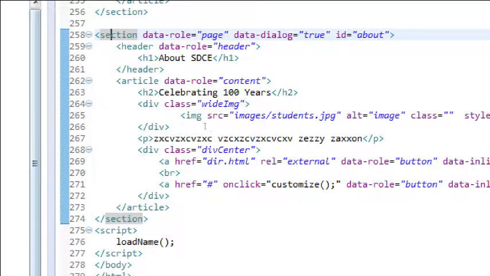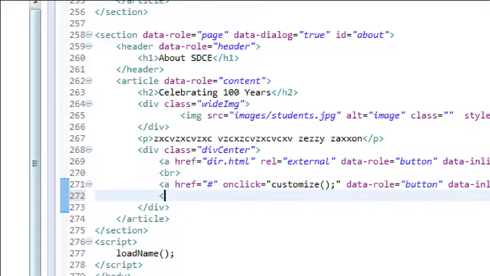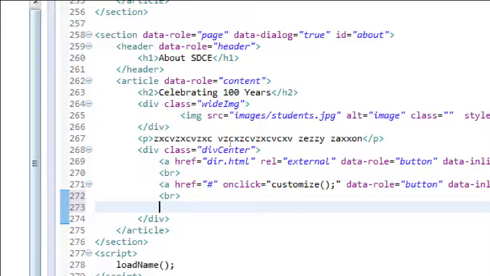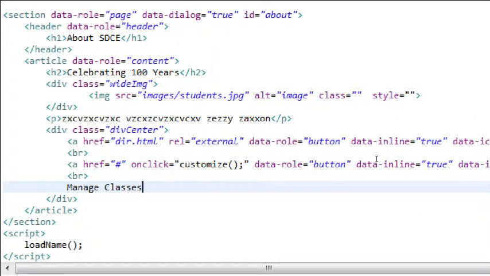So we've got the button that loads up the directions, the button that loads up the customize, we'll make another button after it. So line 273, let's add a break. And then here we'll make a button. We'll call it manage classes, sure. We'll make a button like the other ways we've done.